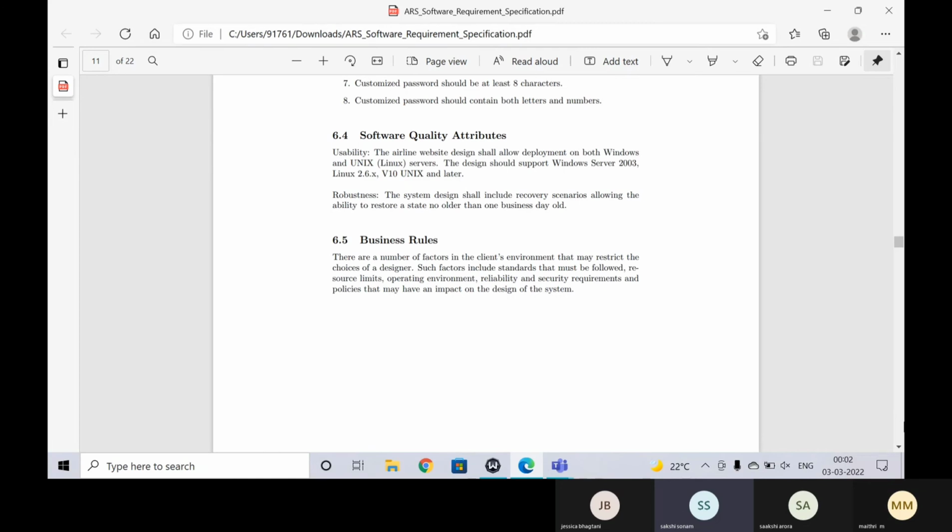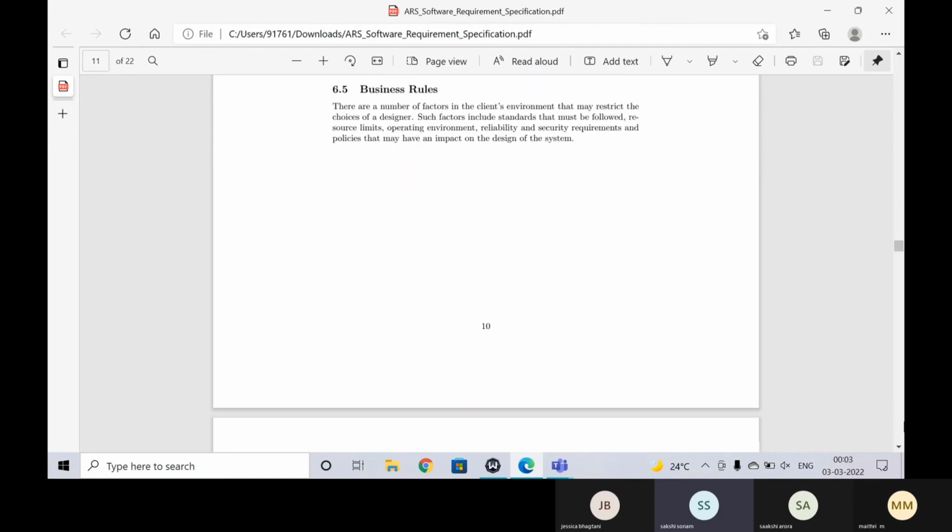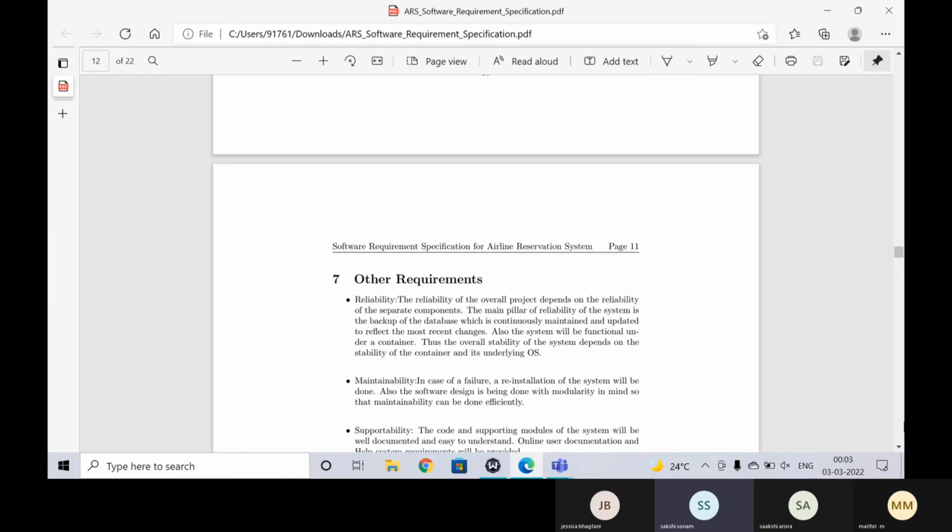Business rules. There are a number of factors in the client's environment that may restrict the choice of a designer. Such factors include standards that must be followed, resource limits, operating environment, reliability, and security requirements, and policies that may have an impact on the design of the system.